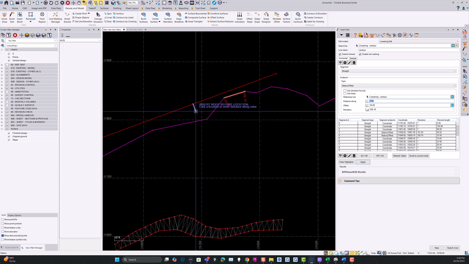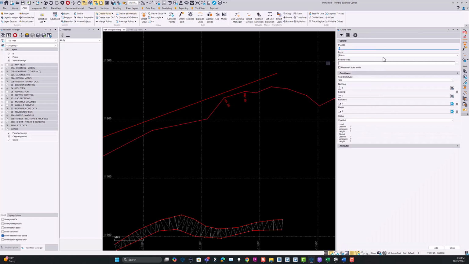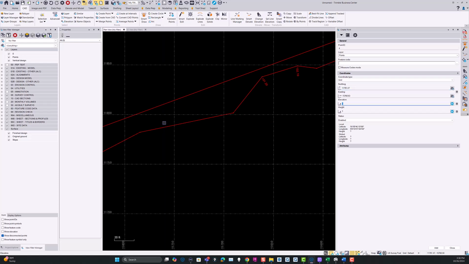If you have points along the line here and you want to insert nodes using points, then you would use the CAD and create point function, and in here we would create a few points. So I'm going to create a point here and a point here and a point here, and let's say a point here and one here.